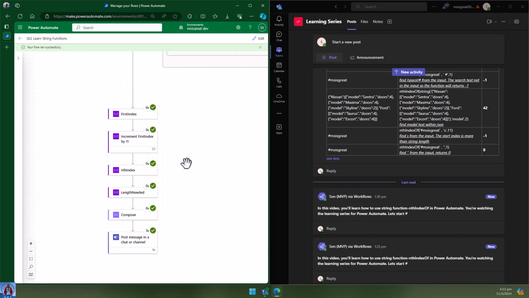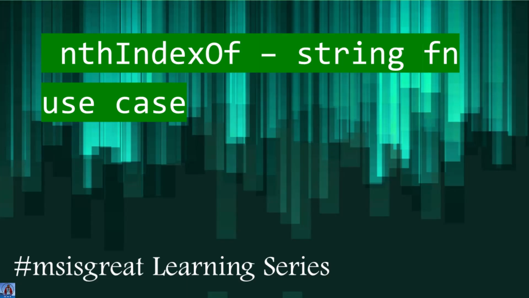So nthIndexOf is really a good function to use if you want to find the string between occurrences, and it is really helpful.